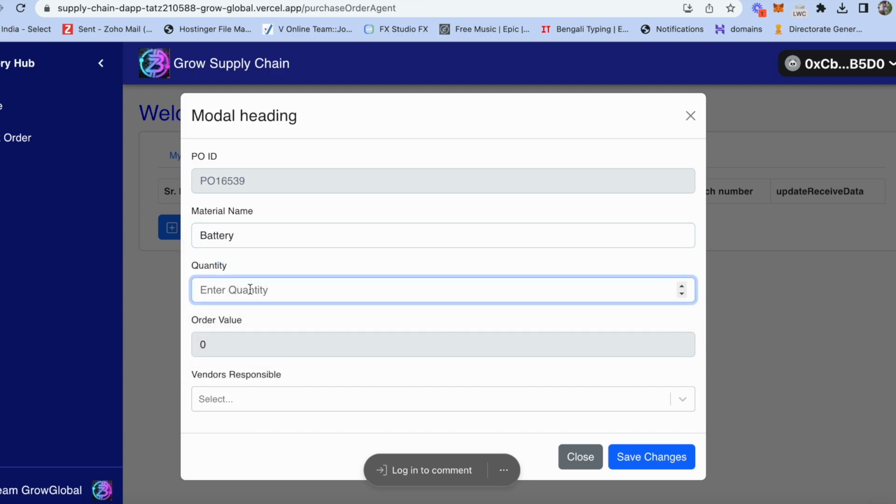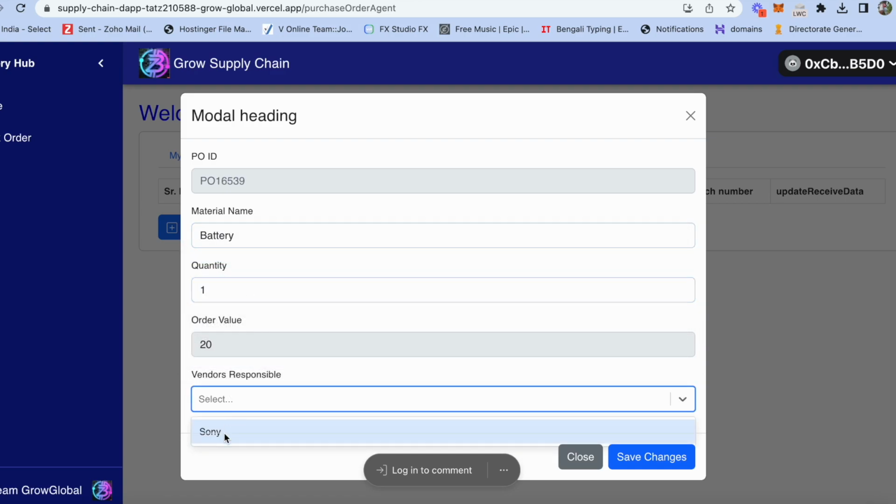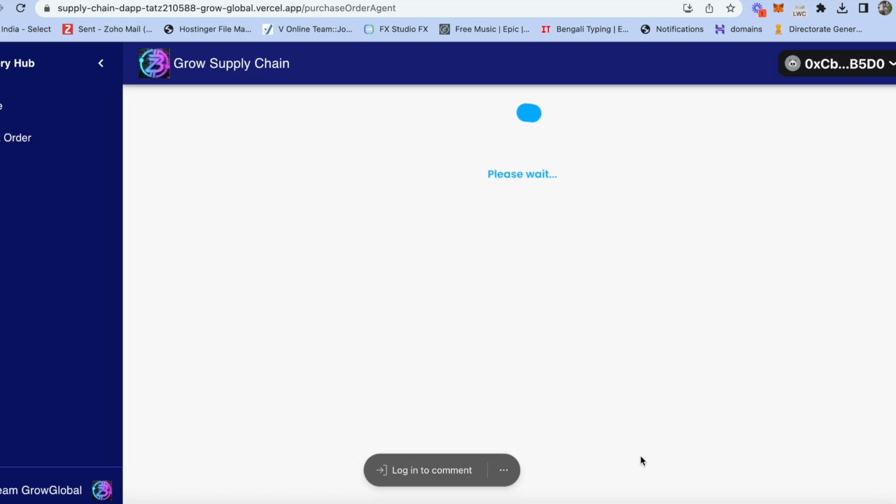Let's say a battery, I need one battery. I will put the vendor. The vendor responsible is coming from our vendors table that we created just for this demo. In real time, this can also be created by the admin. So, save changes.